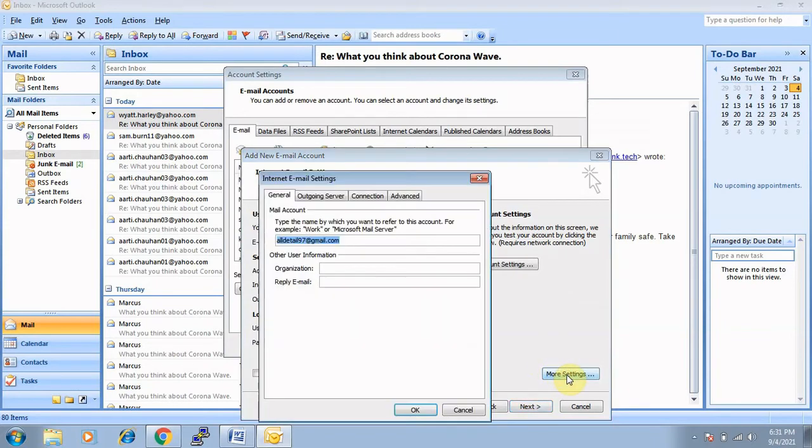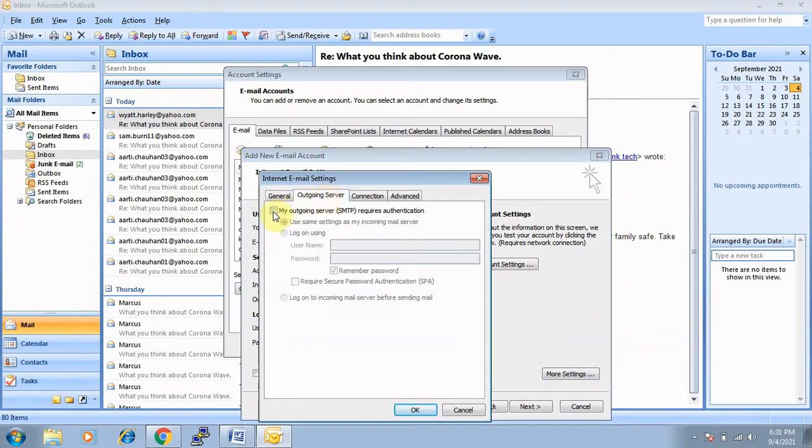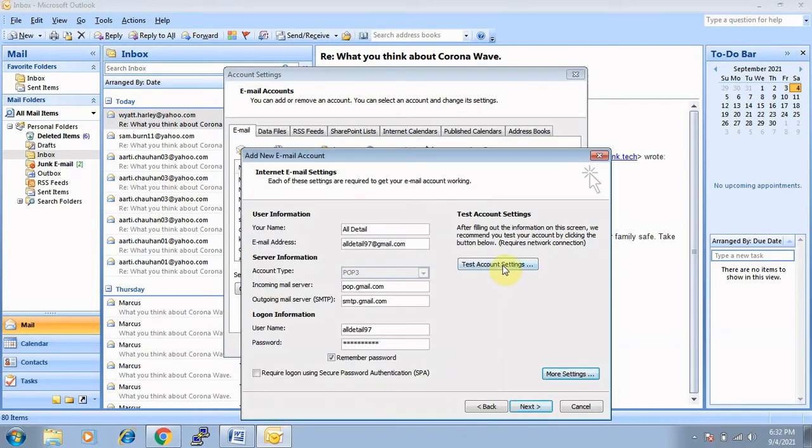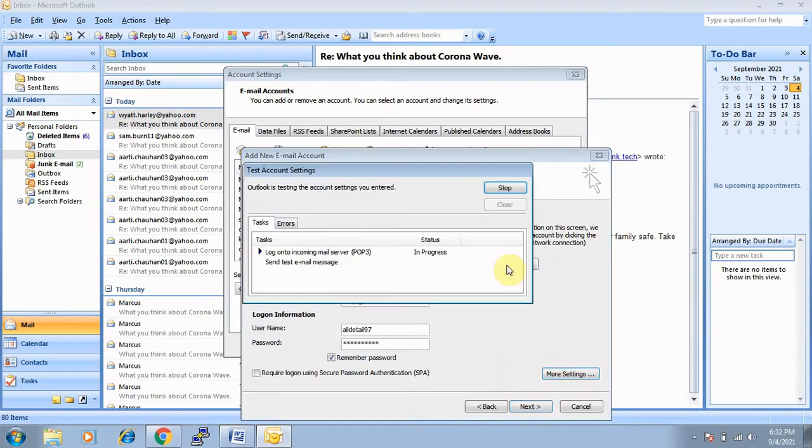And then click more settings, outgoing server, click on my outgoing server SMTP requires authentication. Click here, this server requires an encrypted connection, SSL, the port will be 465 and TLS, okay, and then click on test account settings.